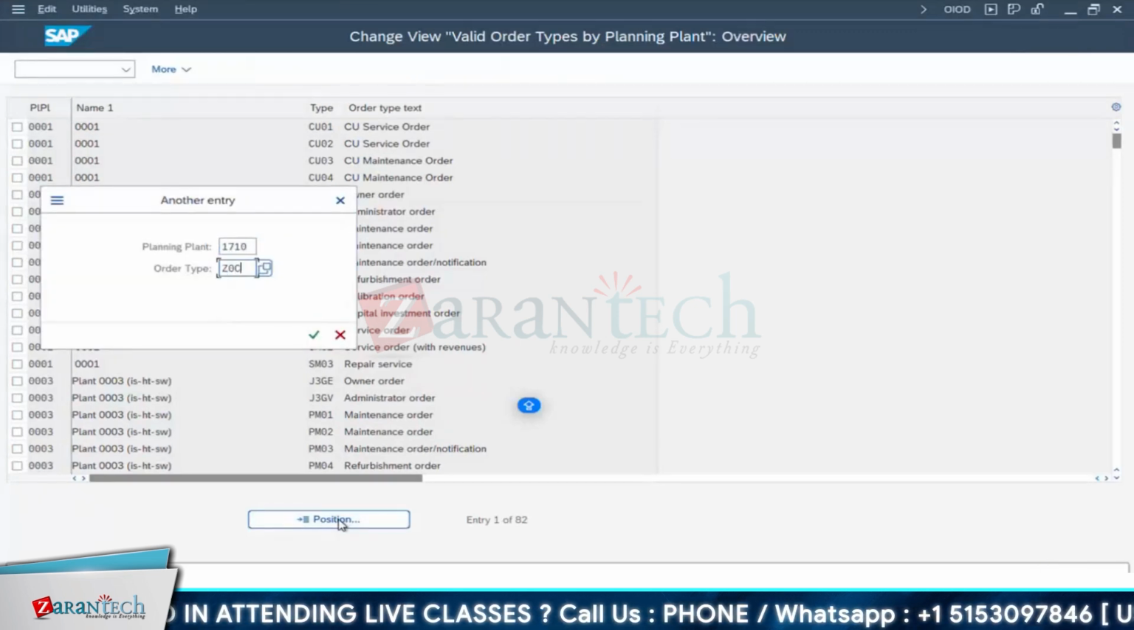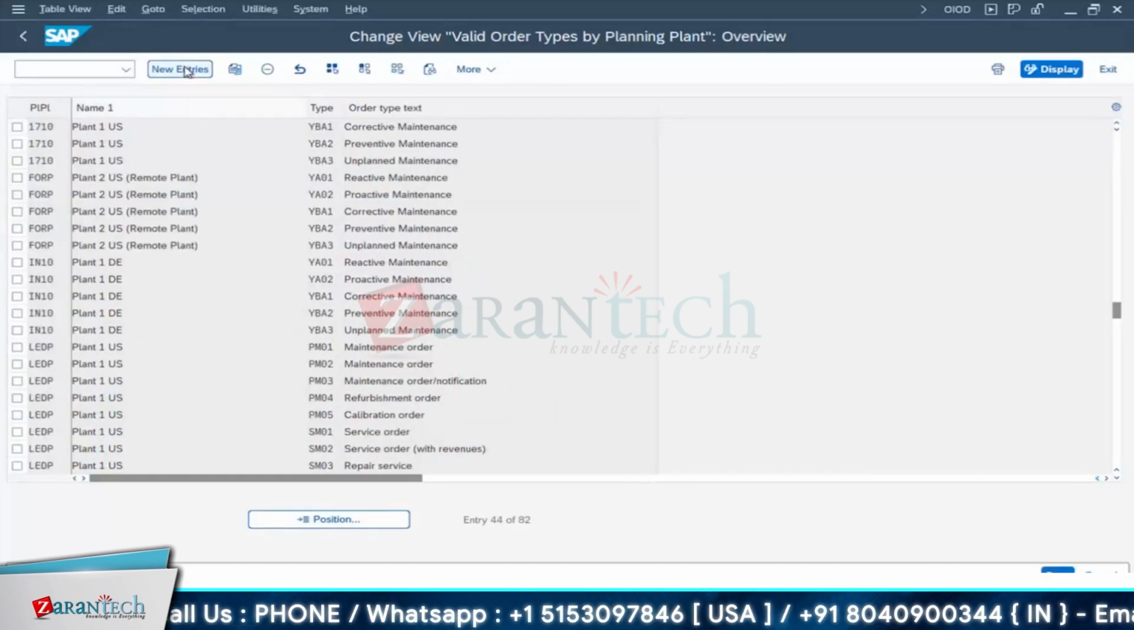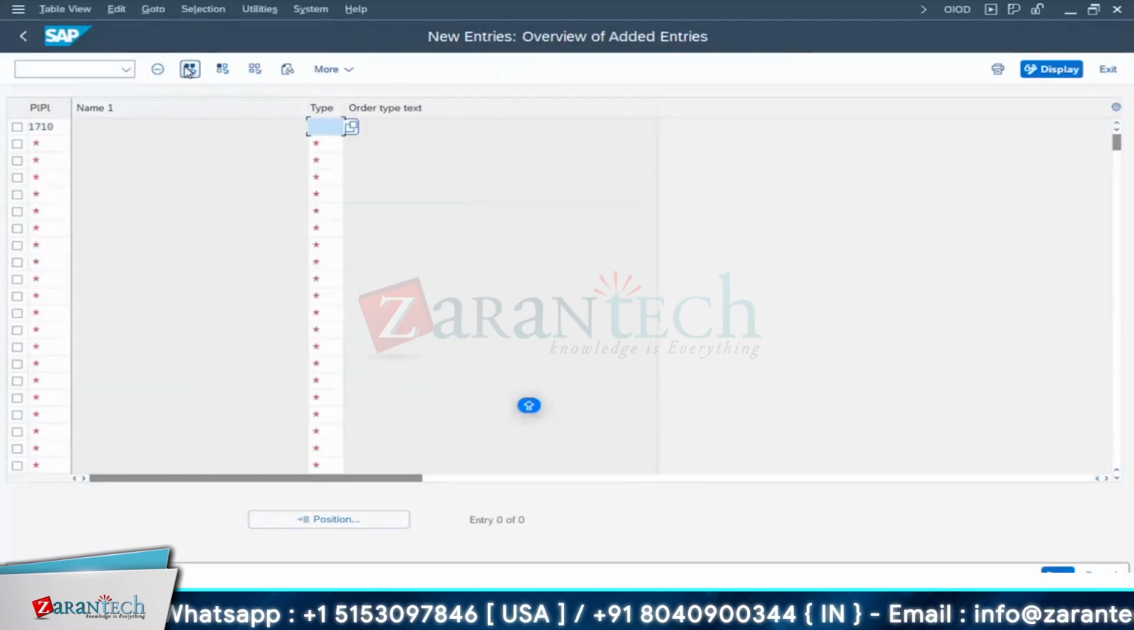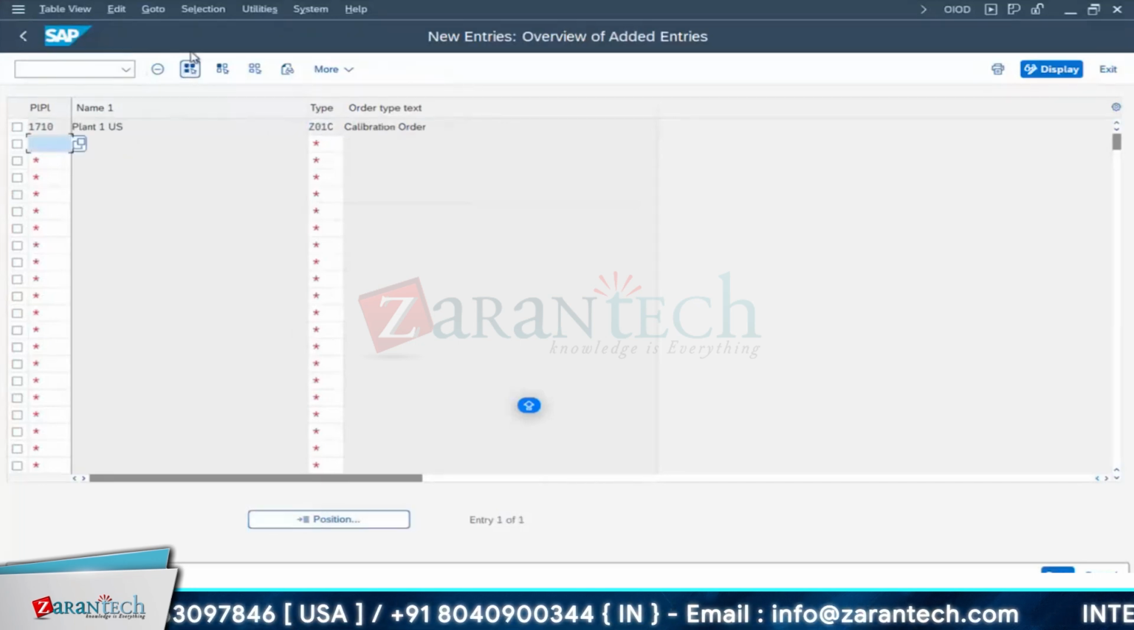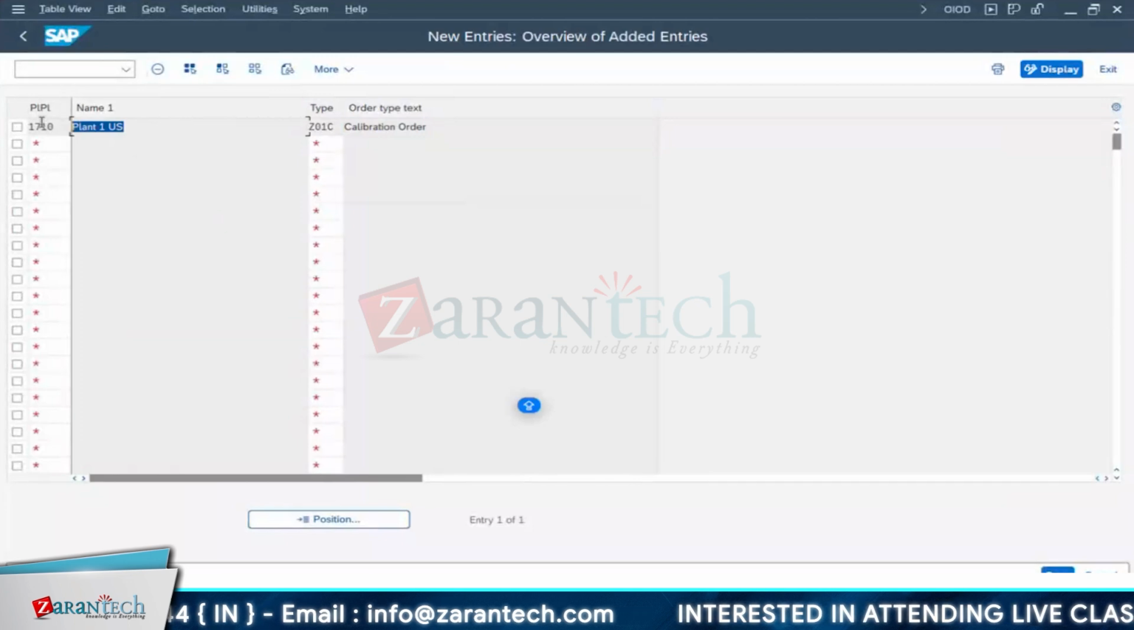Again, Z01C. See here, it is not there, so let me go for new entries. Go for 1710 Z01C. Now we have assigned. This is the major configuration setting we need to proceed further with respect to the planning plant.